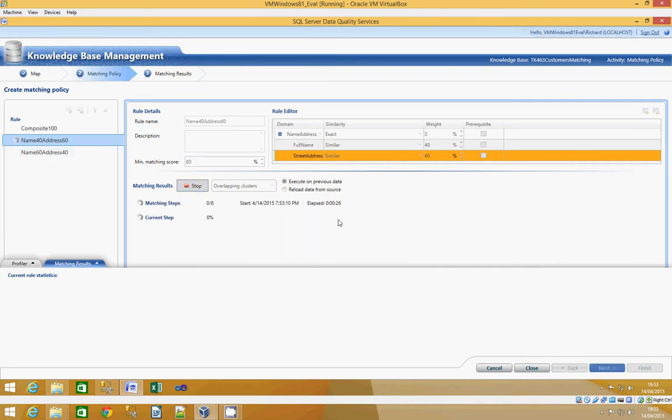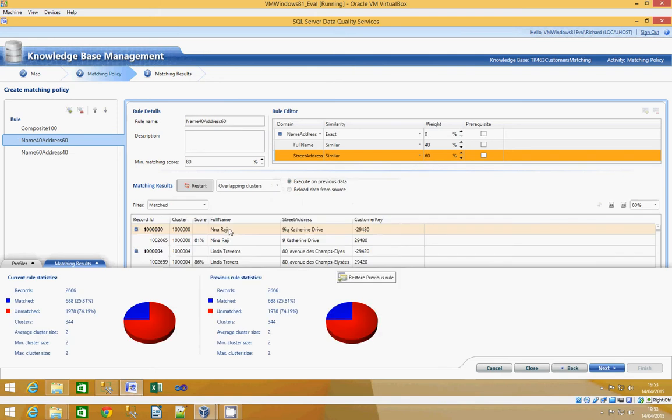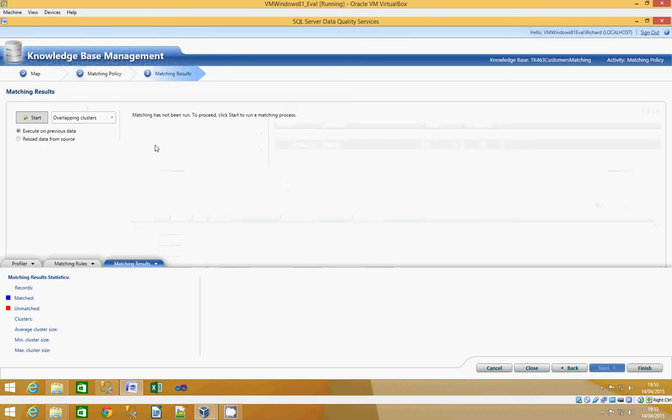So back to that one. Well, I say quicker. The data's already loaded, so it only has to do the second part, and there's a 25% match. So we're going to apply all those three rules that we've just been playing around with. So we click next, and we're going to start our matching now.